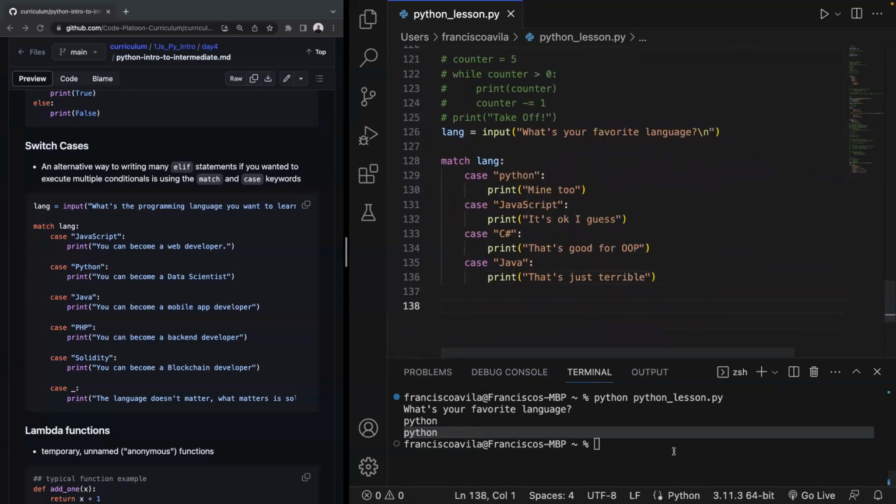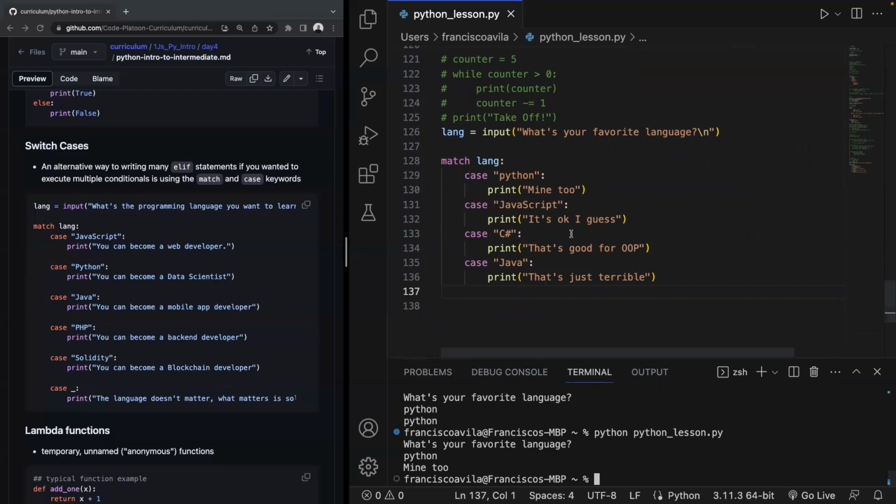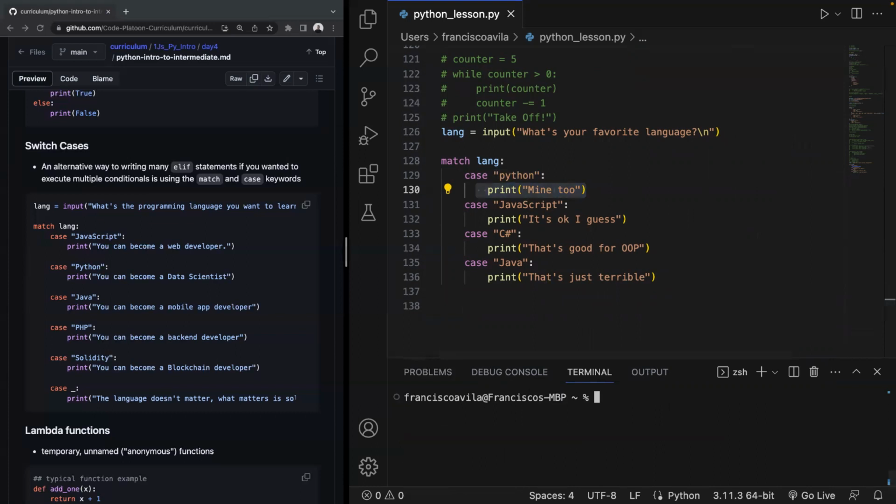Okay, so now let's say I run this. What it's going to do is it's going to take my input and then it's going to compare my input to each one of these cases. So if I put in Python, it's going to say mine too, because when I went into this input, it matched it with Python. So I was able to print the following code block. Now let's say that I do it where I'm asking to do C#. Well, let's run the program again. It's going to ask me what my favorite language is. And pass in C# and it says that's good for OP.